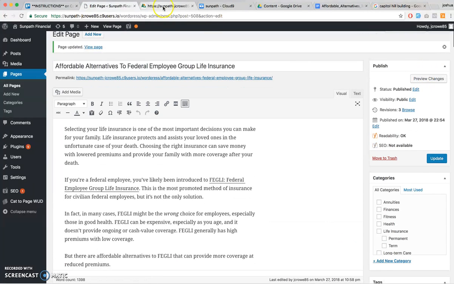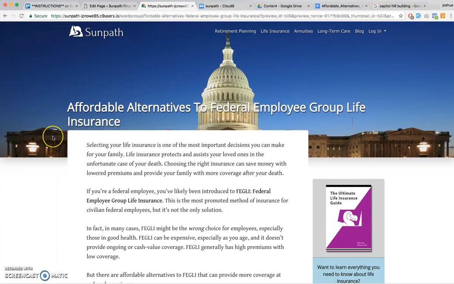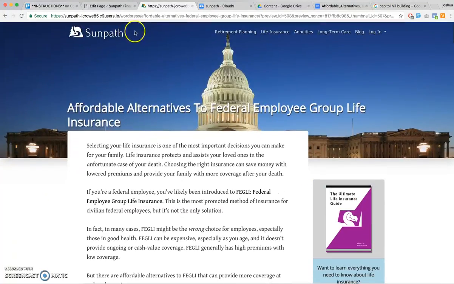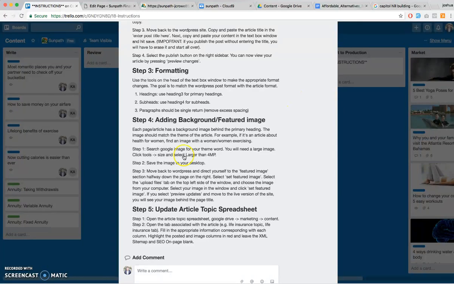Once that updates, we'll hit preview changes. This page will reload and we should see our image appear there in the background. There you go. Once that's completed, we'll move into step 5.